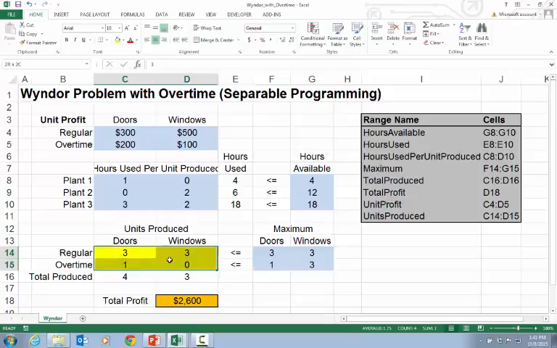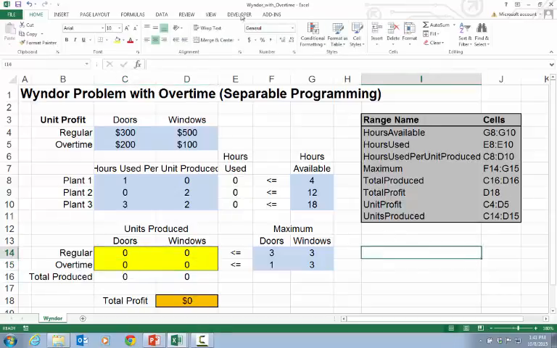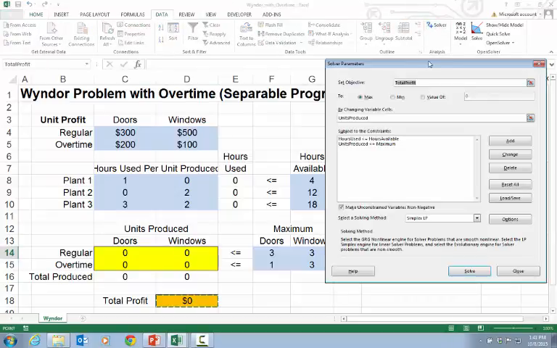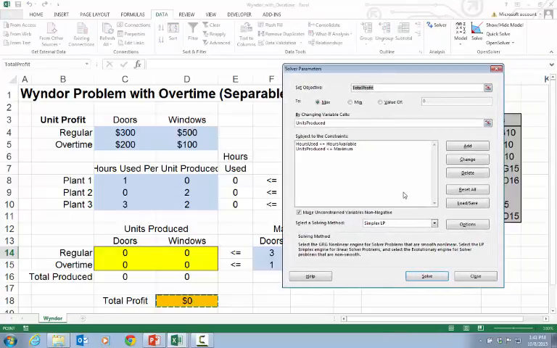And so let me just do a quick, if we zero this out, and let's then run it. And so we'll bring up Solver, and we'll show you the model here. Again, you're trying to maximize total profit. Your variable cells, or the changing ones, are the ones in yellow, all 4 of them.